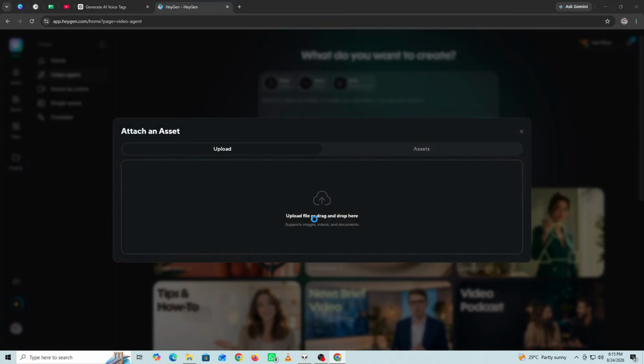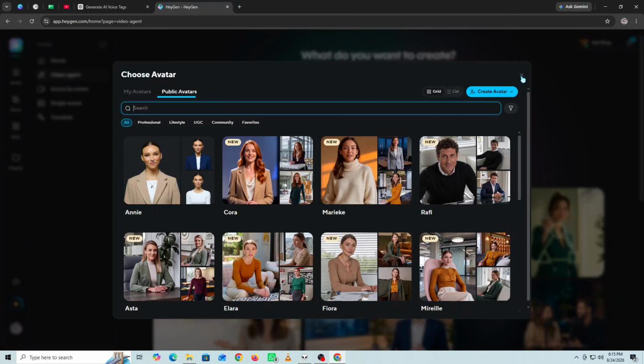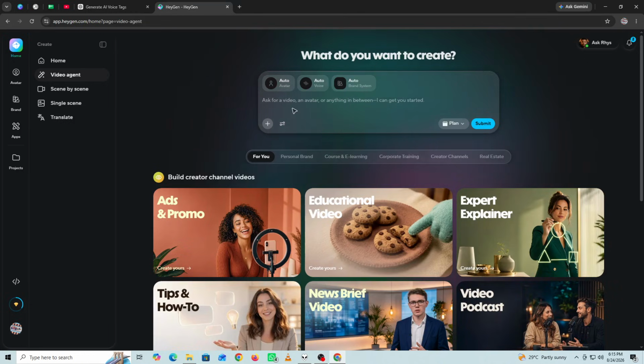Next, choose an AI avatar to represent your brand. Select a presenter whose appearance and speaking style match your target audience. Add your marketing script to the editor and choose an AI voice. Select a suitable language and voice that sounds natural and professional.